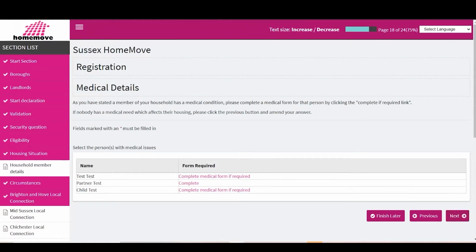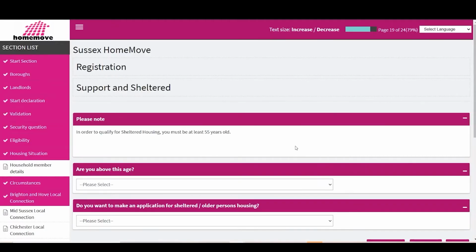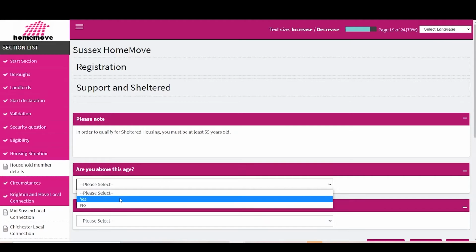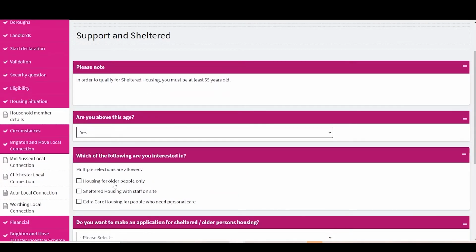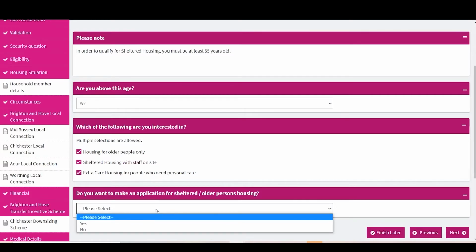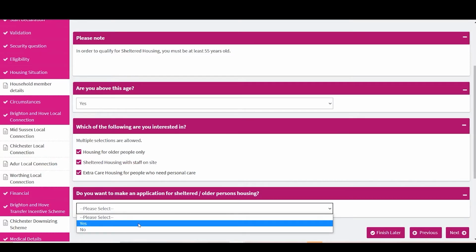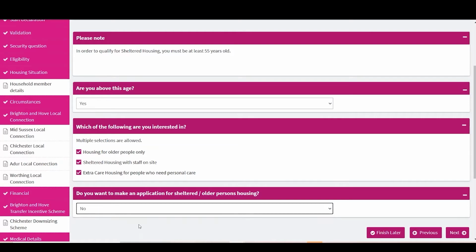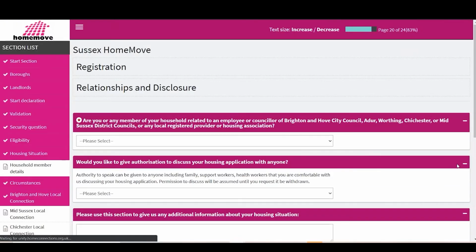Once you have completed the medical form for each household member that requires it, you can click Next and move on to the Support and Sheltered page. Support and sheltered accommodation are offered to applicants over the age of 55 who meet a qualifying criteria. Complete this page if you wish to be considered for sheltered, or click Next. You can click as many types of sheltered that you are interested in.